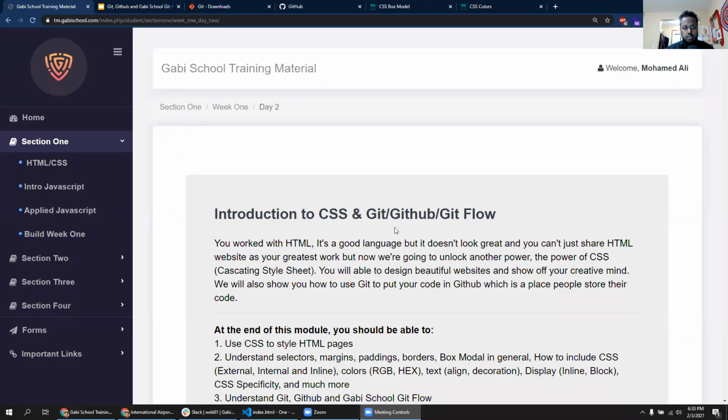So today we're starting day 2 for part-time. We'll be introducing CSS, we'll be introducing GitHub, and Git flow. So these are really important concepts, and CSS is an important technology.